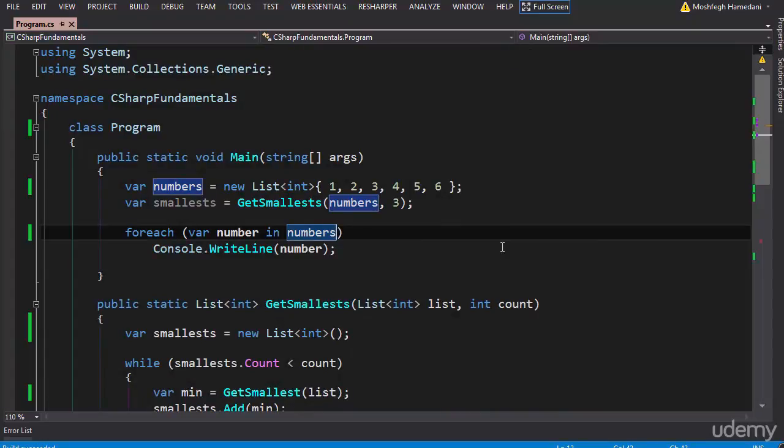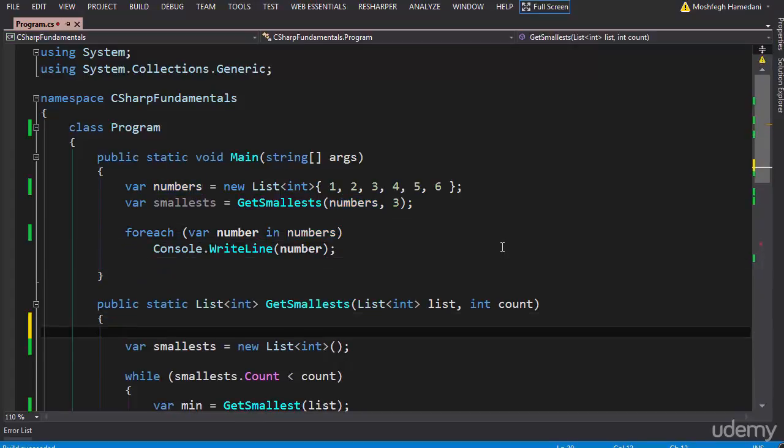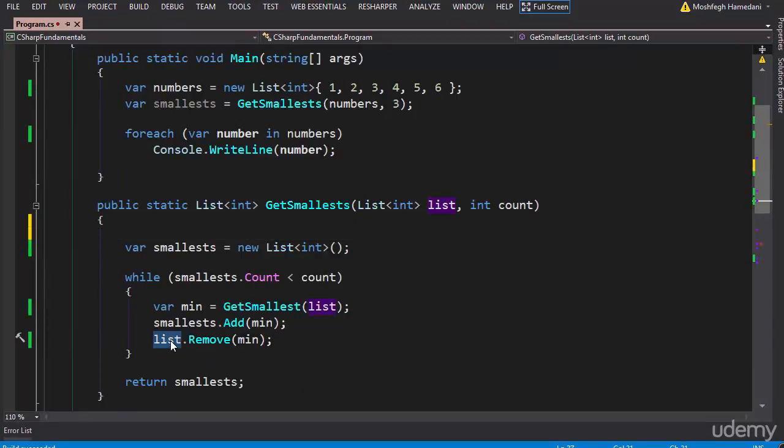Now, that may or may not solve the bug that I introduced at the beginning of this lecture. That's fine. If it doesn't fix it, we're going to continue debugging and find the right way to fix that bug. So the first thing I want to do here is to remove the side effect. How do we do that? So in the getSmallest method, instead of removing these numbers from the original list, I want to create a copy of this list to do my processing.